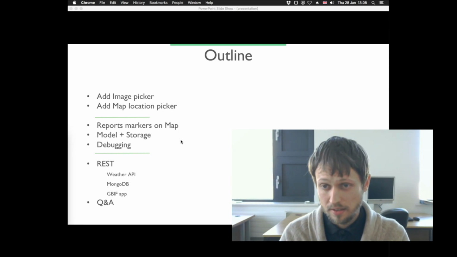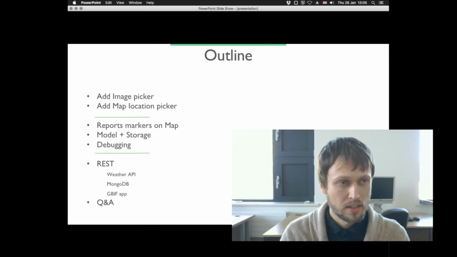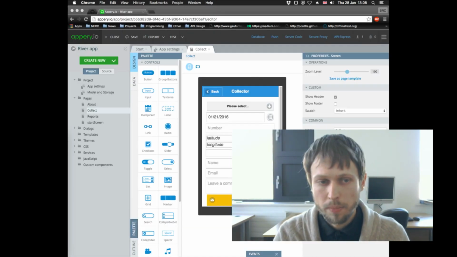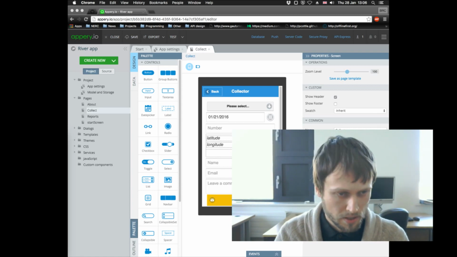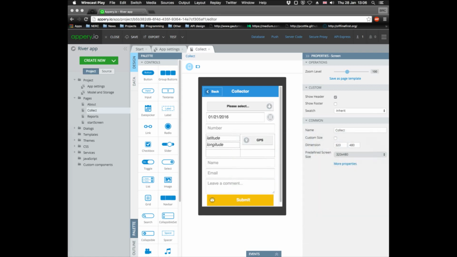All right. So let's start with that. Now I'm going to open my Chrome browser where I have opened the previous app that we had been working on. I'm going to close my view now.